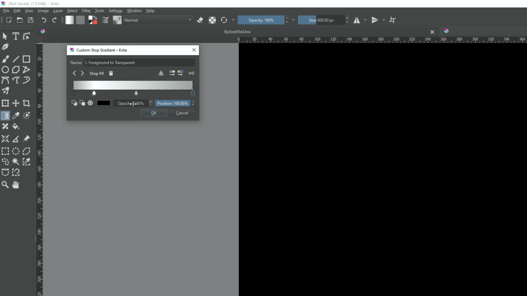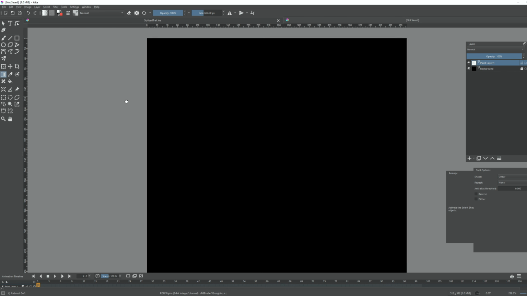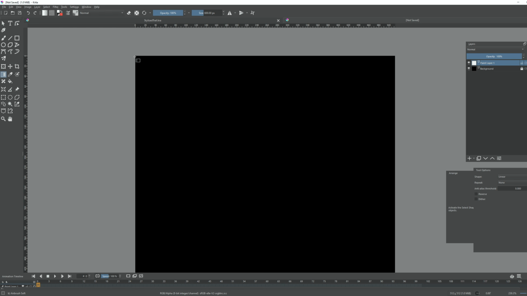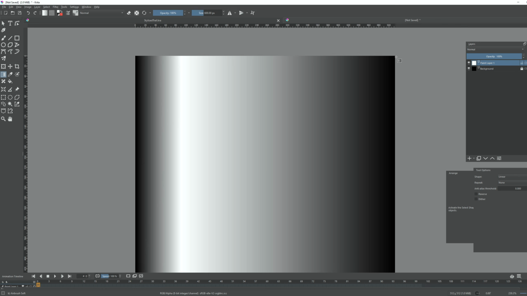You can press OK and now go up here. You need to make this straight. So we are going to go from corner to corner. Press Alt, drag and release. And here we go. We have a gradient.